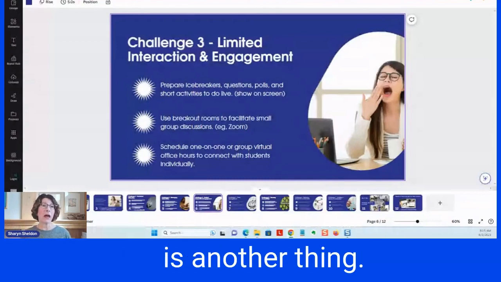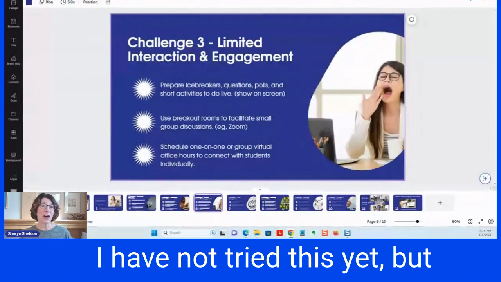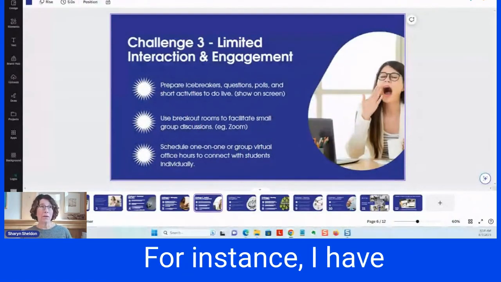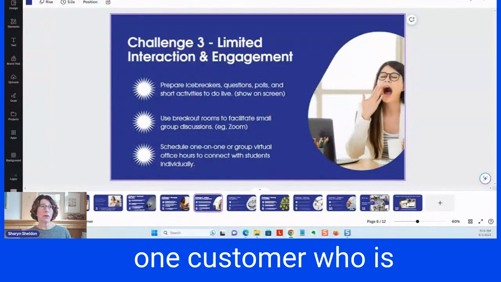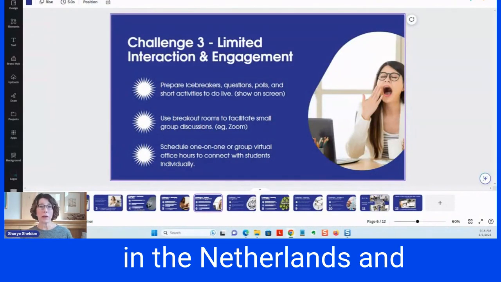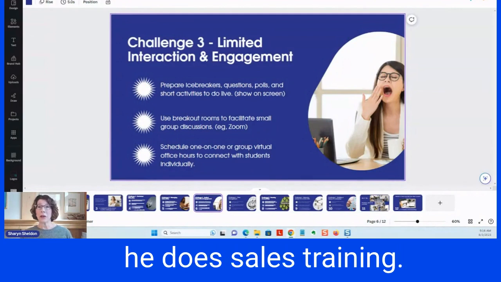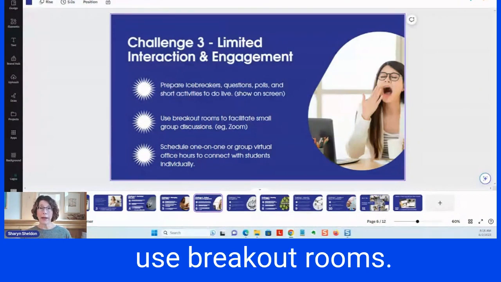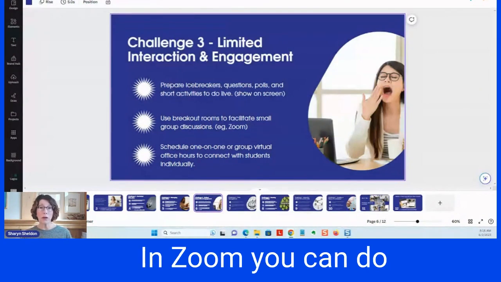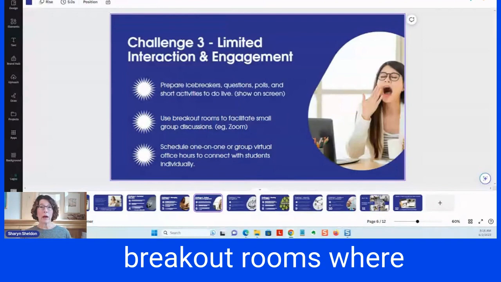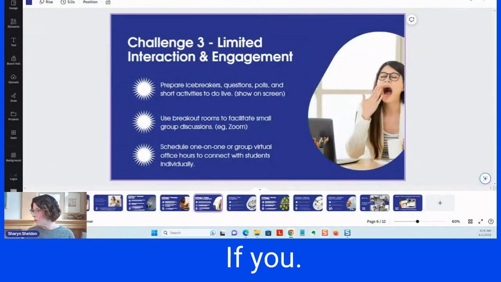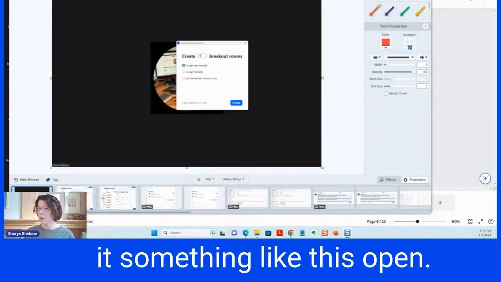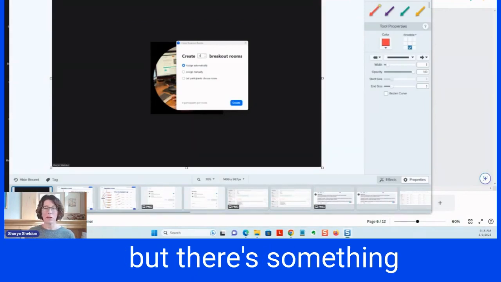Breakout rooms is another thing. I have not tried this yet, but I know I have customers who have done it. For instance, I have one customer in the Netherlands who does sales training with salespeople, and what he does is use breakout rooms. In Zoom, you can do breakout rooms where you assign people. If you go to Zoom and have it open like this, you can't see it at the bottom, but there's something for breakout rooms.